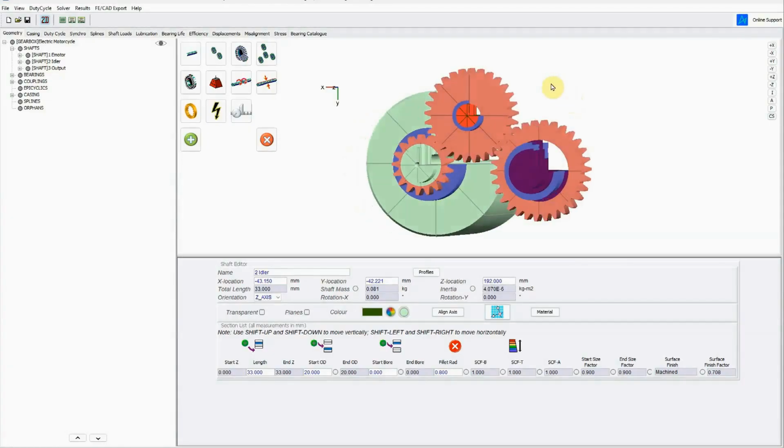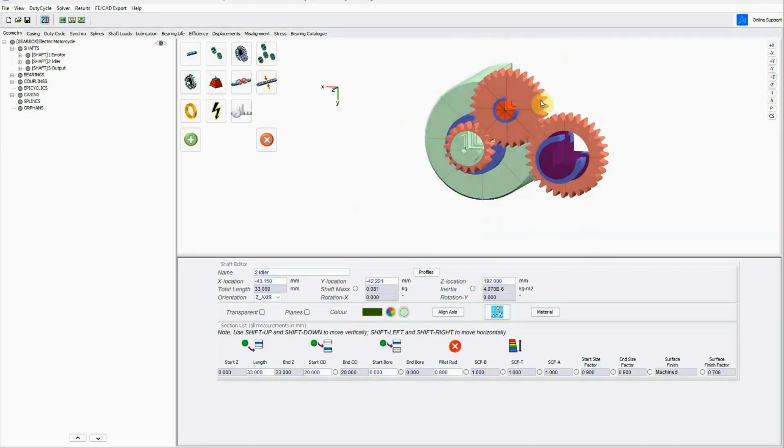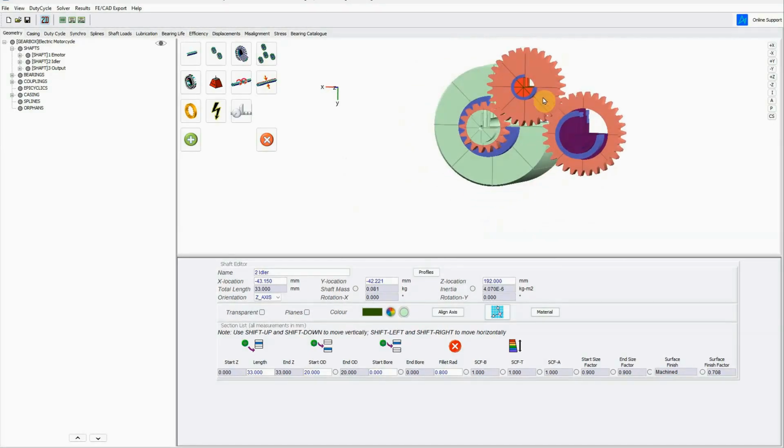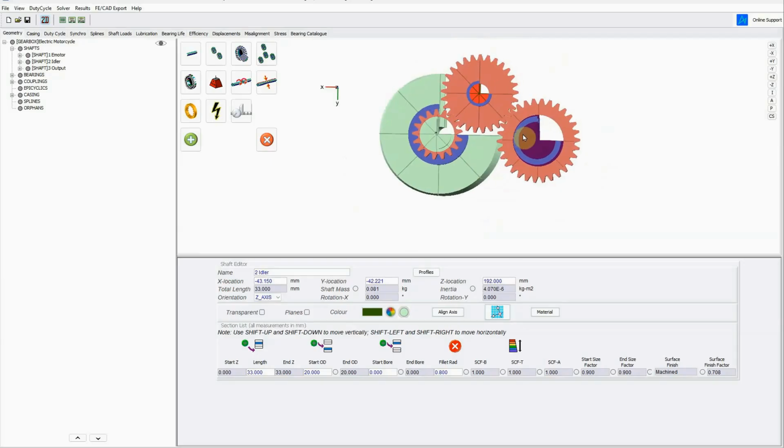As you can see in SABR's three-dimensional view, the gearbox has already been built. It includes a motor rotor and then a primary gear which drives through an idler to an output gear shaft. This shaft would have a chain attached to drive the rear wheel.